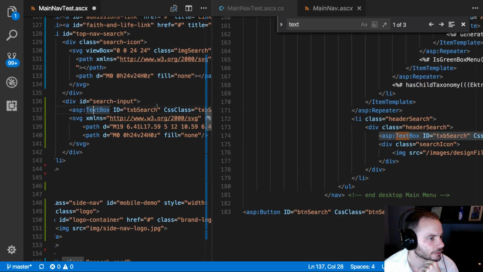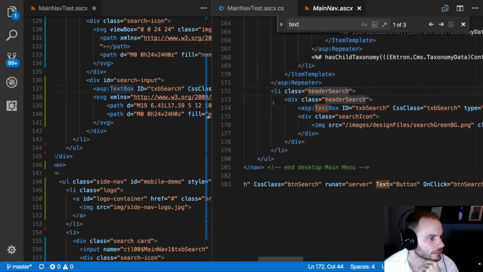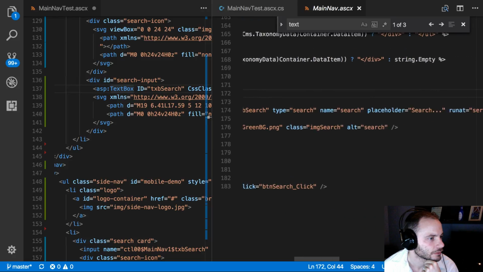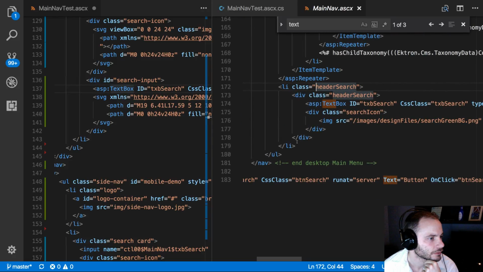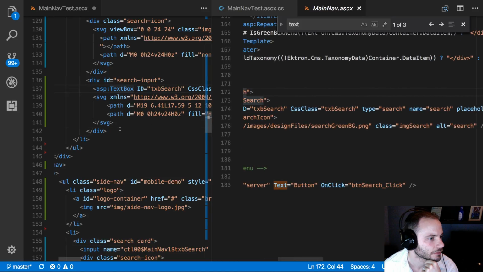The search should work now. You can see there's nothing else being pulled in here. This is just plain HTML. The same way with this icon here. So all this should be fine.